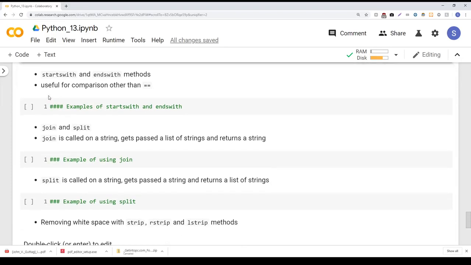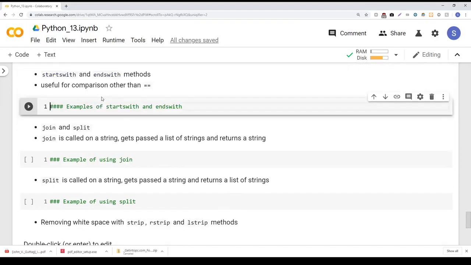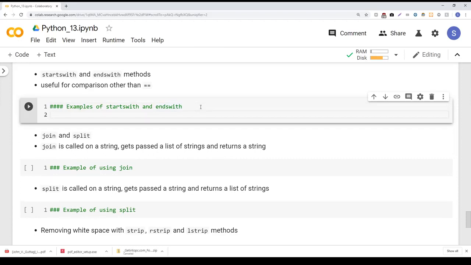Next, let us look at these two methods, startswith and endswith. What these methods check is whether the actual string that these methods are being called on starts with or ends with, respectively, the argument passed to them. This may sound complicated, but it is a very simple idea.